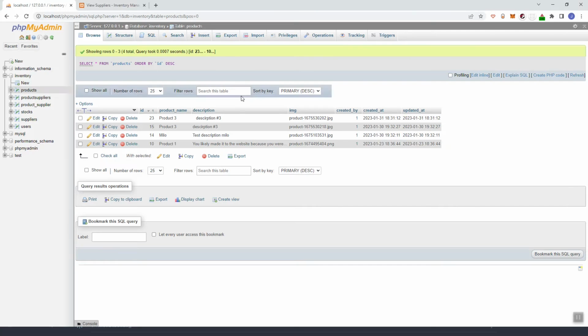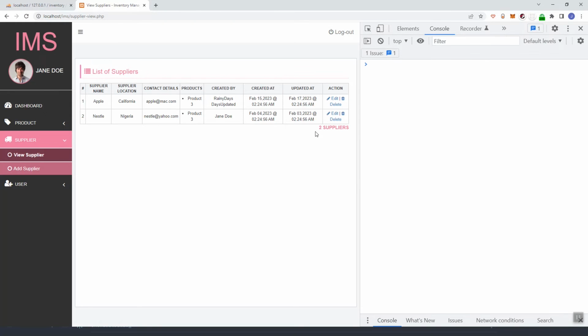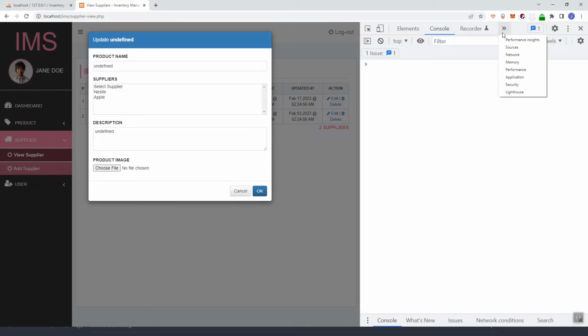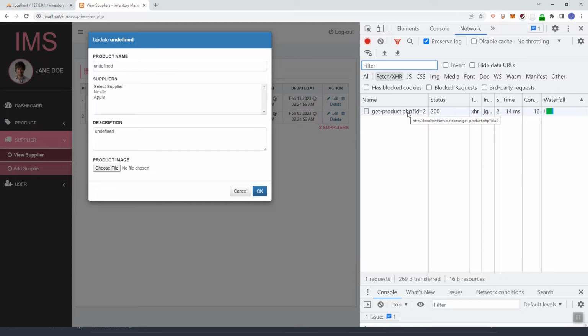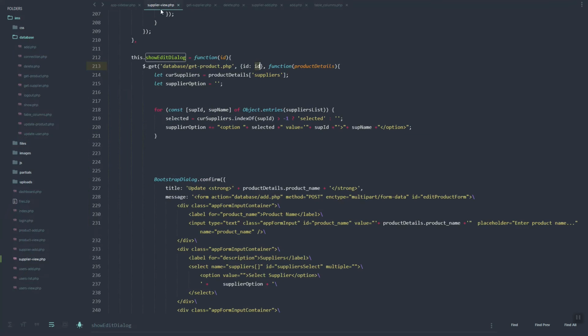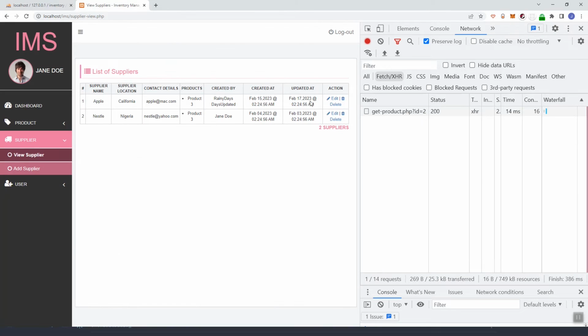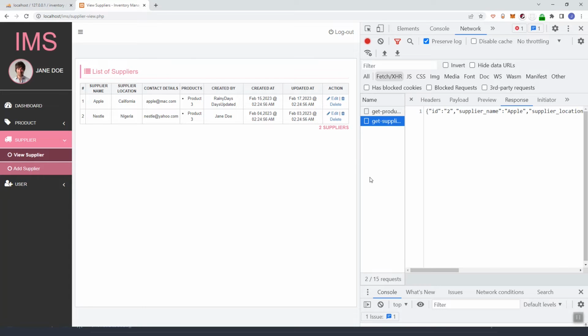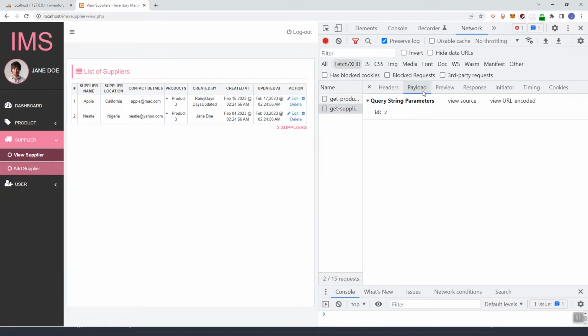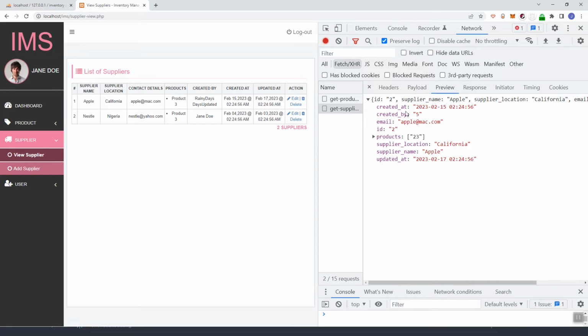Products. So if we open our console and run the edit, so if we go to our network, as you can see, still get products. So let's update to the get supplier file, refresh, let's edit. As you can see here, we have the details of the suppliers, so Apple, and currently it has this product div, which is shown in this one, the ID.